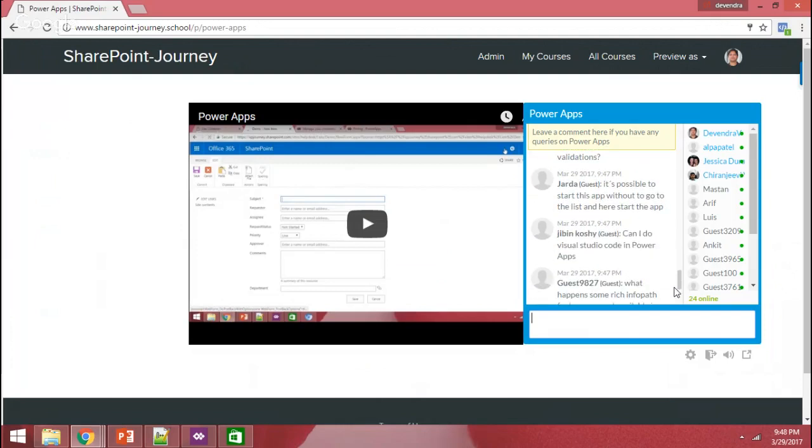Okay, Jayanta has a question. Is it possible to start this app without going to the list and starting from here? Yes. You could still create blank forms and start creating those fields. So you could do that as well, definitely.